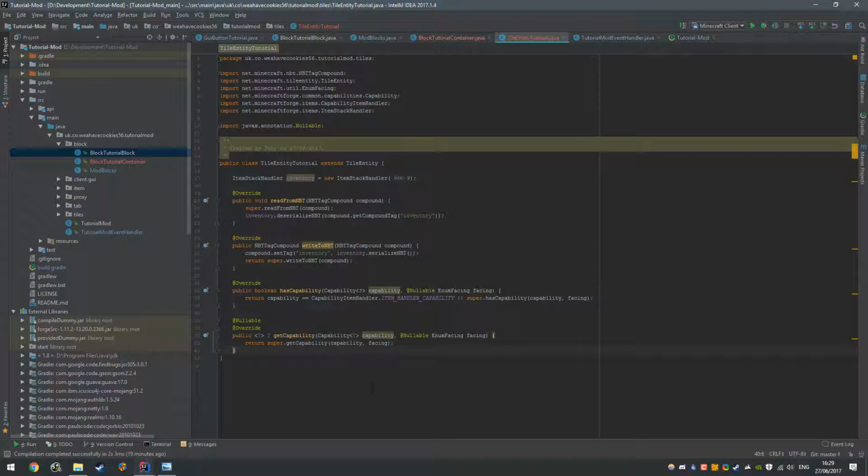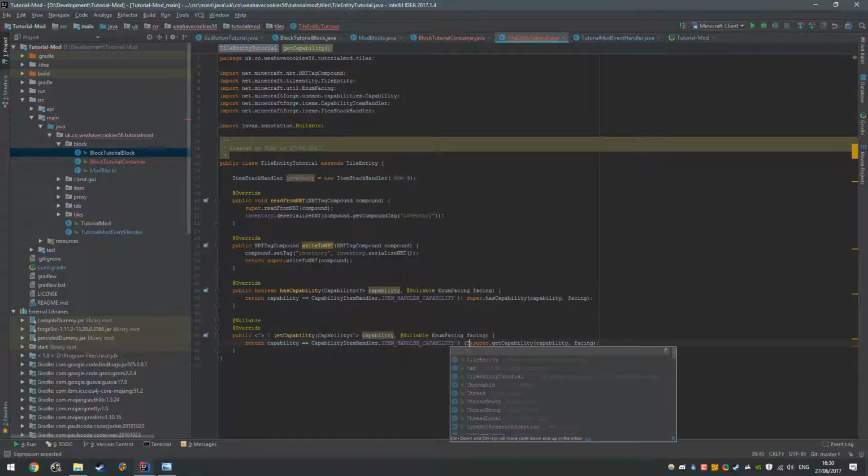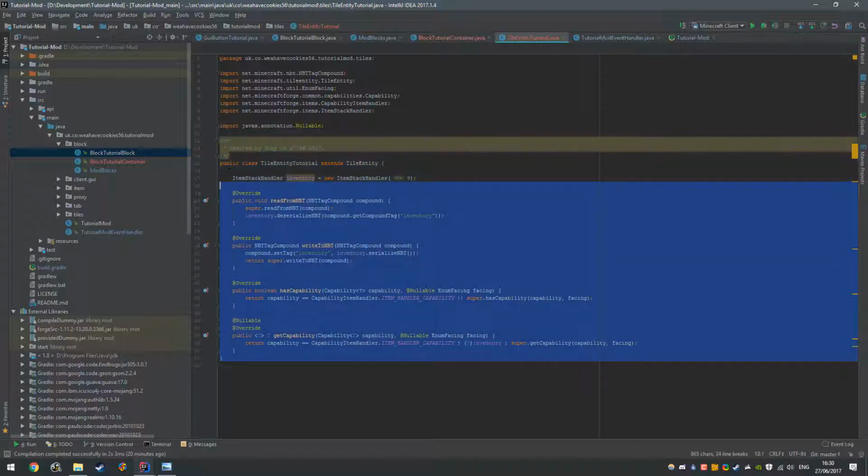Right, so then for get capability, similar thing here. We'll leave the super in because we need that. So we want the item handler capability again, and not an or. We're going to be using the inventory. So if it's the item handler, then we're returning the inventory. Otherwise, again, do the super method. And that is it. That is the whole tile entity done.